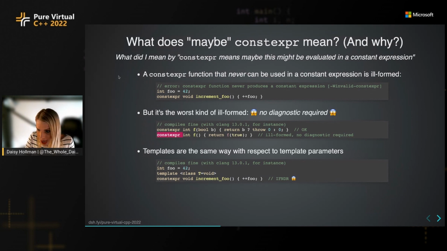Function templates work the same way, basically. All we have to do is add this template parameter to confuse the compiler enough to compile this, even though there's no way we could instantiate it. There's no template parameter for which we could instantiate this that would cause this to be a constant expression, right?